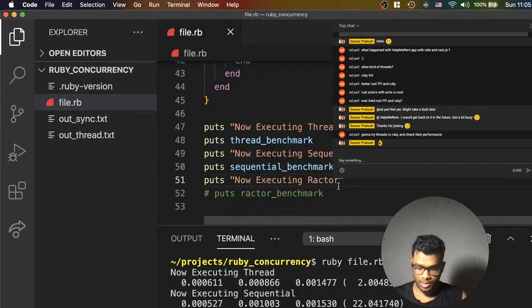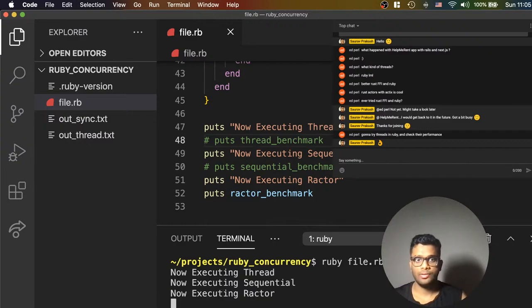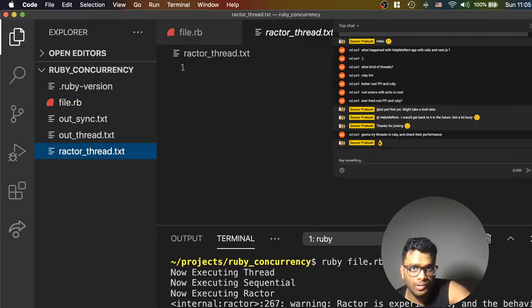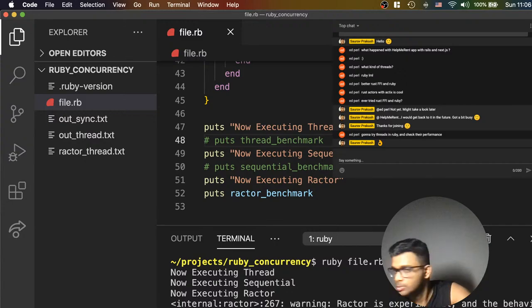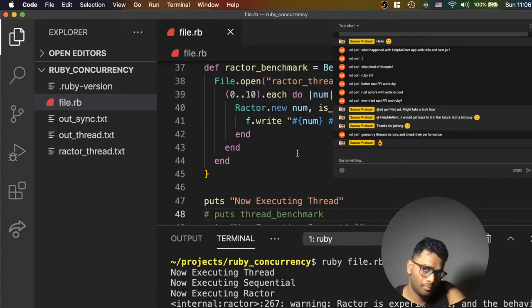So let's see one more time what happens here. For that reason, I'm gonna try to not let these two guys work. Let's see what happens with Ractor. Ractor is experimental, blah blah blah. So it has not written yet. Still writing.